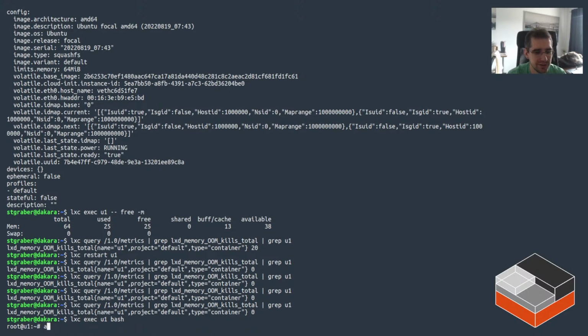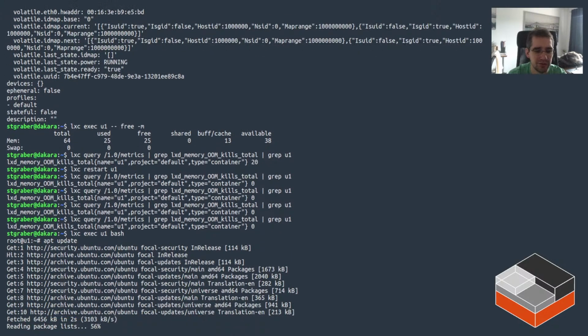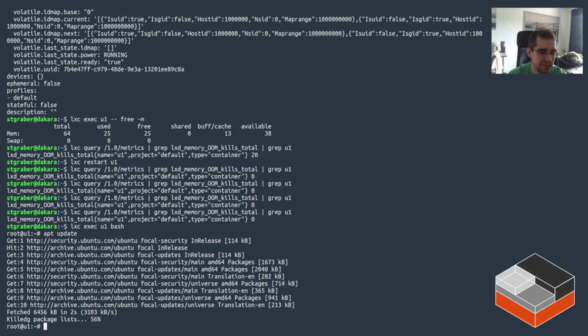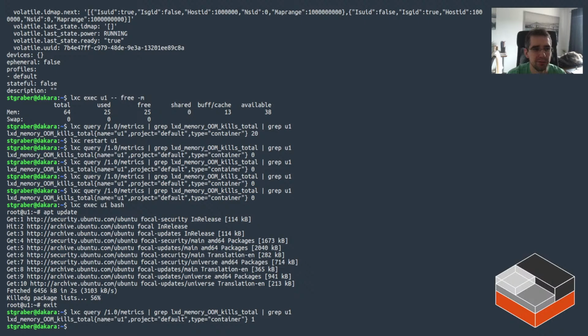If I go in the instance and I run something like apt update, which downloads a bunch of indices and then tries to unpack them in memory, that's going to explode because it won't have enough RAM. There we go, it reached 56% and got killed. And now if we go back on the host and look at this, now the counter is 1.